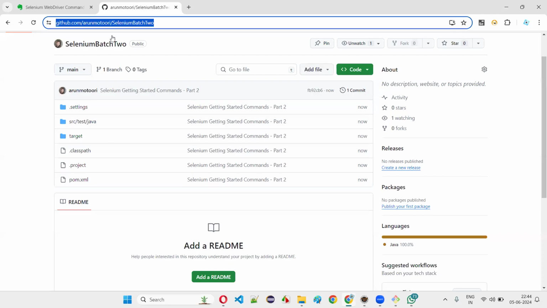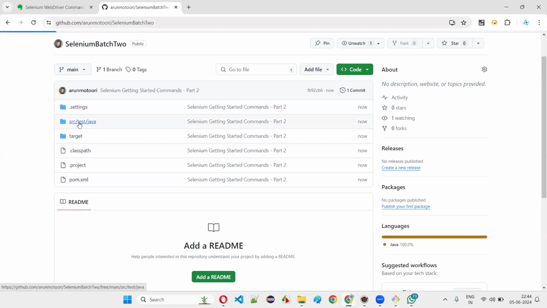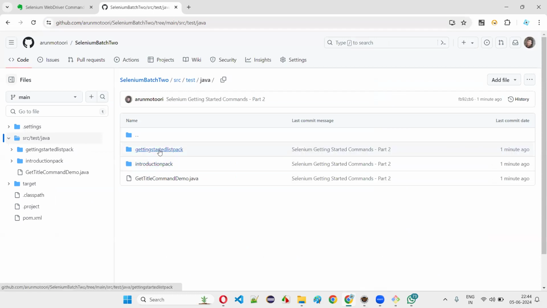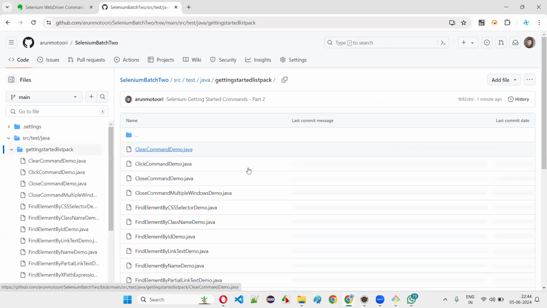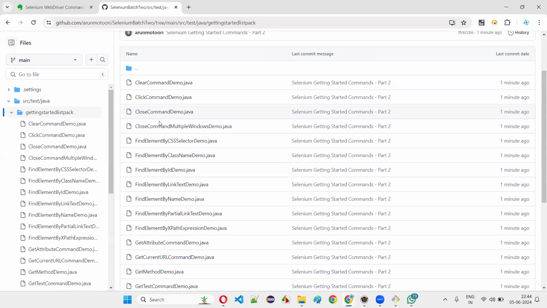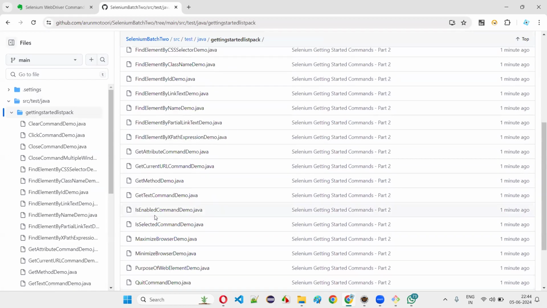Once you open the URL, you have to go to src test Java. Once you go to src test Java, the getting started package will be there. In that package, you will find all the Java files. For example, what I covered at the end today is isSelected. Let's find the isSelected command. Click on that and you'll get the code.